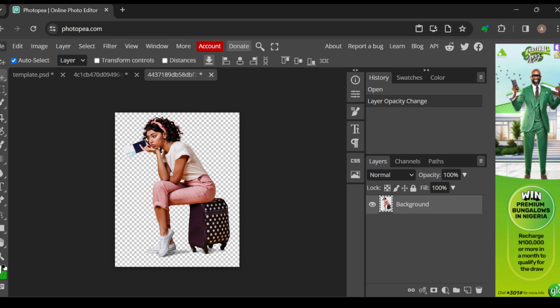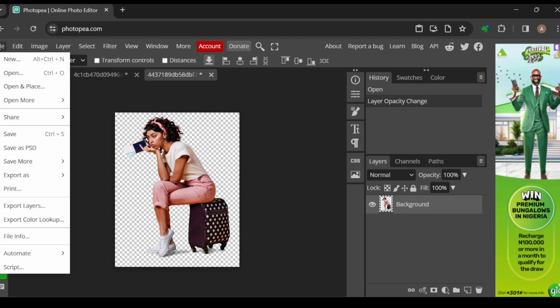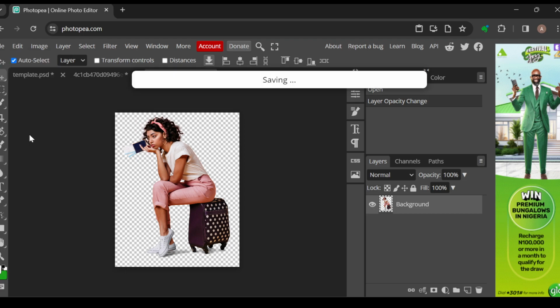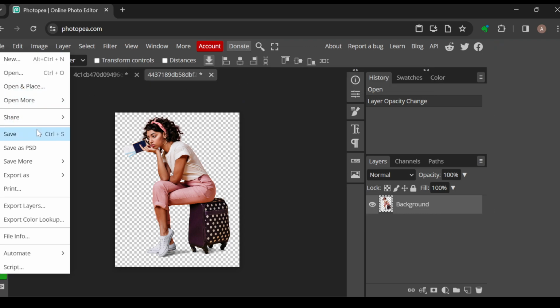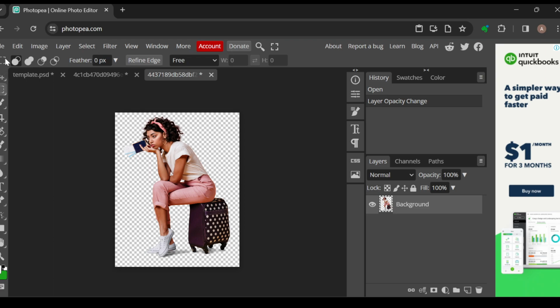And then once you're done, go back to the File option, click on Save. And then once you click on Save, you will be asked how you want to save it. I did not wait to do that before this. So let's go back now. Click on Save.